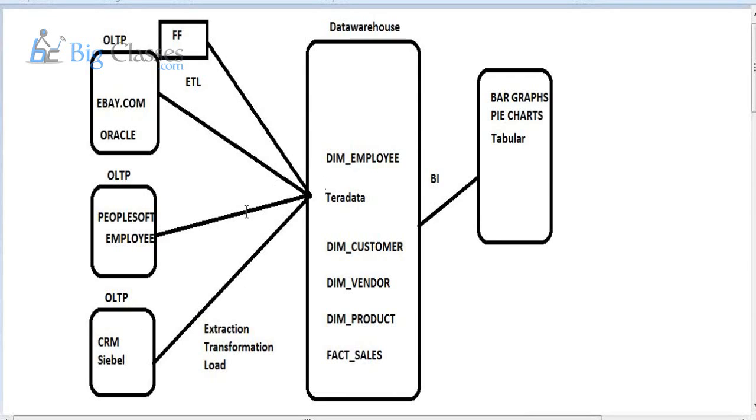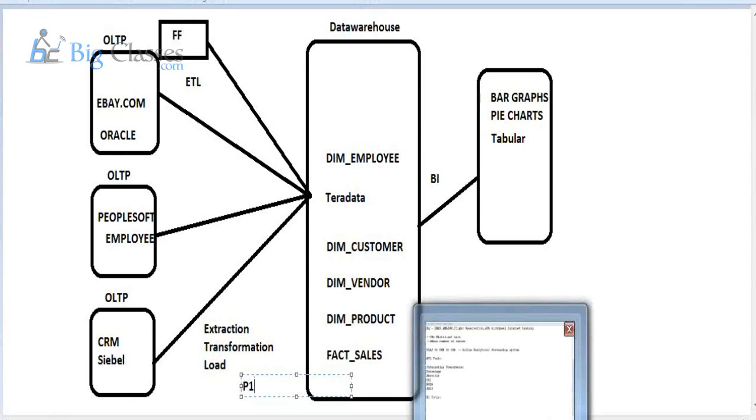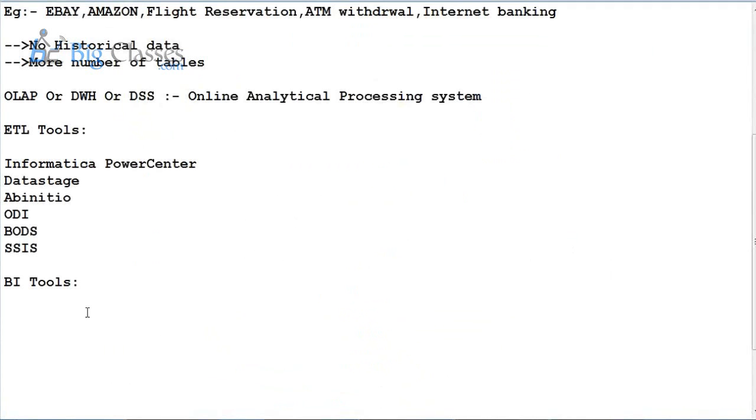Now I need to validate the data. Let's say the program P1, whichever you have created, is working as per the requirements or not. That we need to validate. So now let's try to check how the general validation will happen.